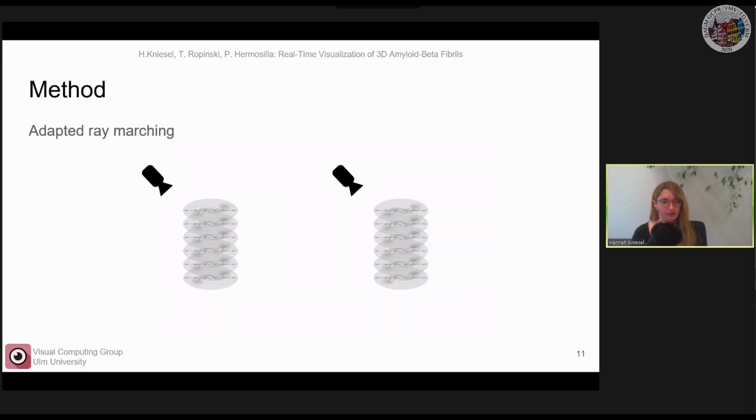So to implement our approach, we used a standard ray marching approach and extended this with the prior information of the fibril we already have. With prior information, I mean the twist value of the fibril. Based on the repetition of these beta sheets along the fibril's axis, we're able to use this density map, which we get from the reconstruction software, and then we apply a transformation of texture coordinates according to the twist value of the fibril.